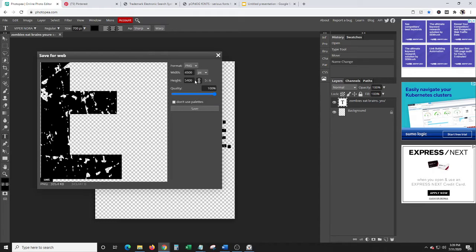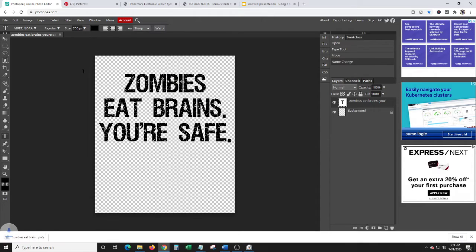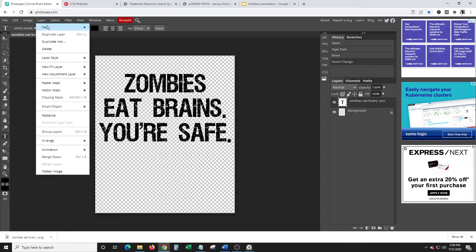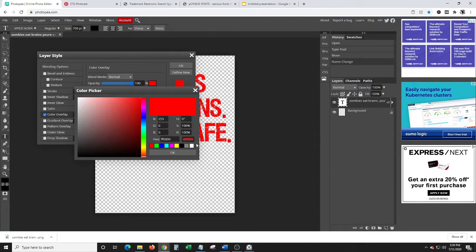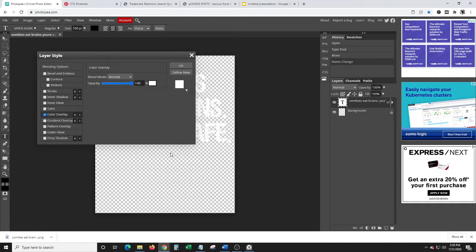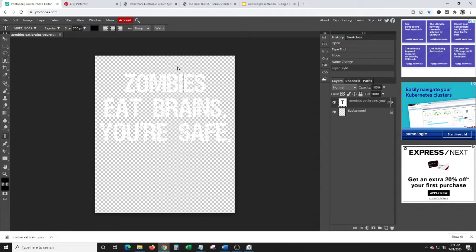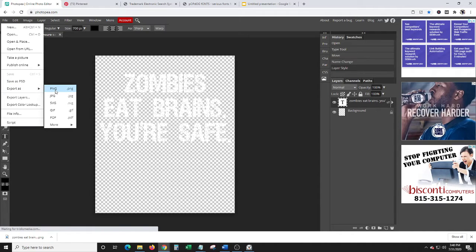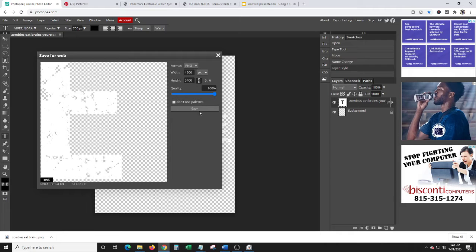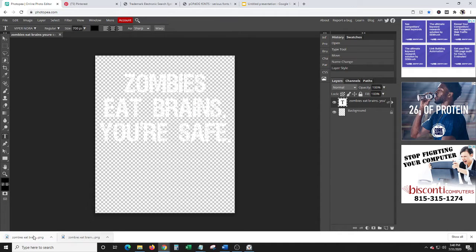4500 by 5400, PNG, save. You can also come up to layer, layer style, color, make this any color you want, white. So now you have one for dark shirts and one for light shirts. And again, export PNG. Make sure that everything is okay. Boom. Zombies eat brains.